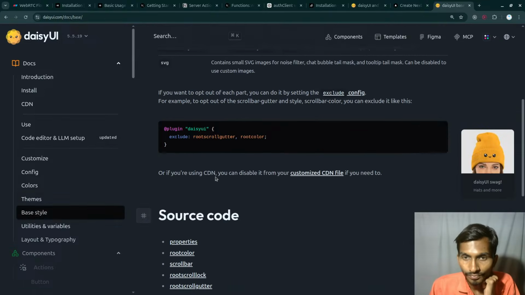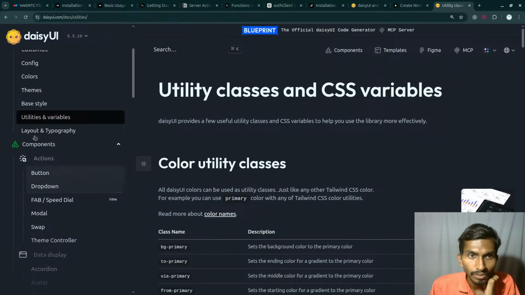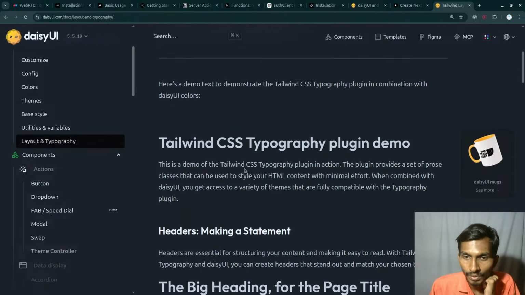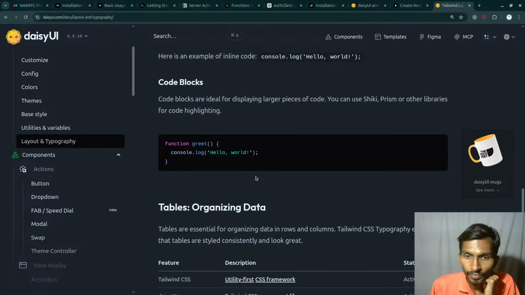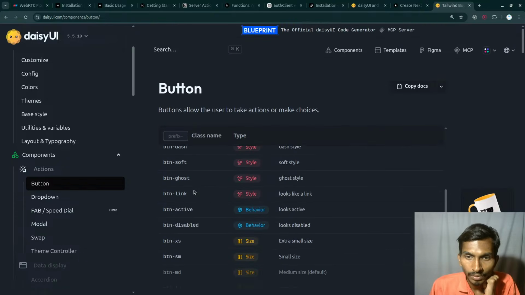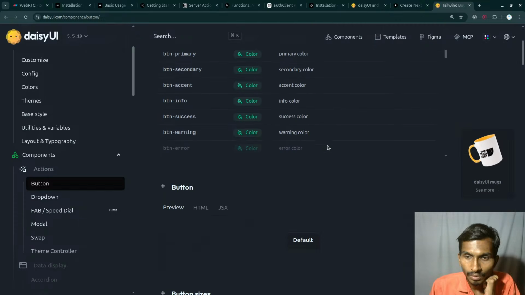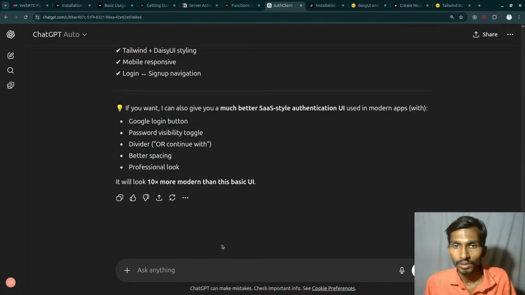Base style, okay. Layout and typography. So when it comes to layout, all these things are going to be here. Great. Okay, time to take the help of ChatGPT. Again, using the AI, it's going to work.